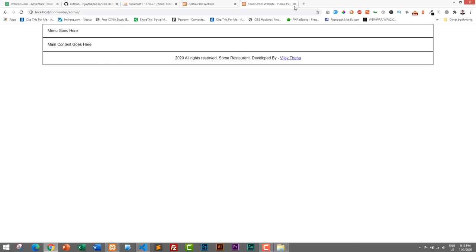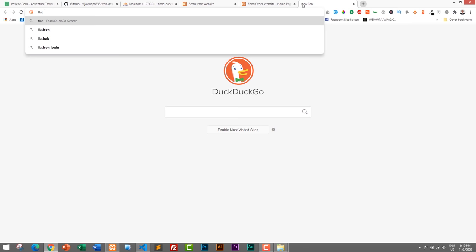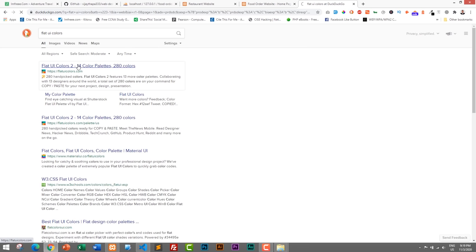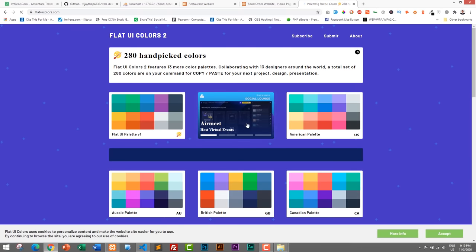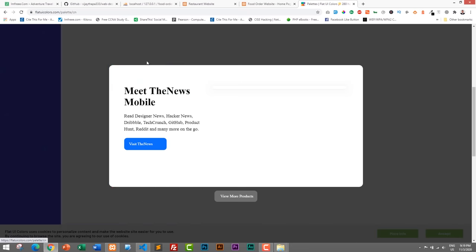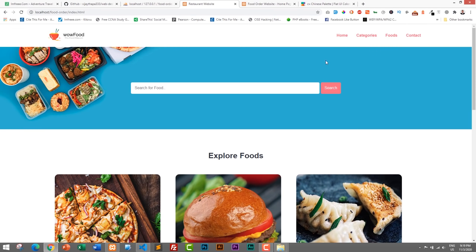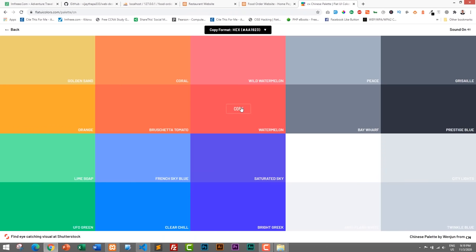So I think I will need to go to flat UI colors. I think I have used flat UI colors, and we need to go to the website. This website gives beautiful color palettes, and I think I have gone with the Chinese palette, sorry. Okay, so this was the color we have used on our front end. So I will use the same color palette. So I will select watermelon and I'll use that color in our footer.